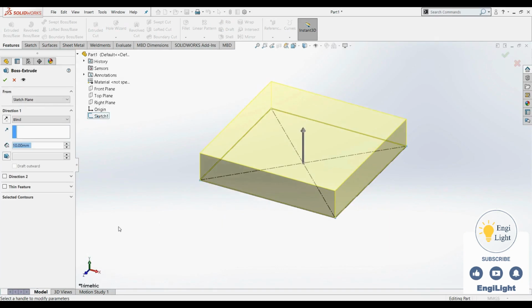In this command, and the property manager that is open for us, we have various sections. We will examine each of these sections little by little throughout this session. However, to give a very general explanation of these sections, in the first section, the From section, we tell the command where to start extruding the sketch. Here, Sketch Plane is selected, meaning it starts creating material from where the sketch was drawn.